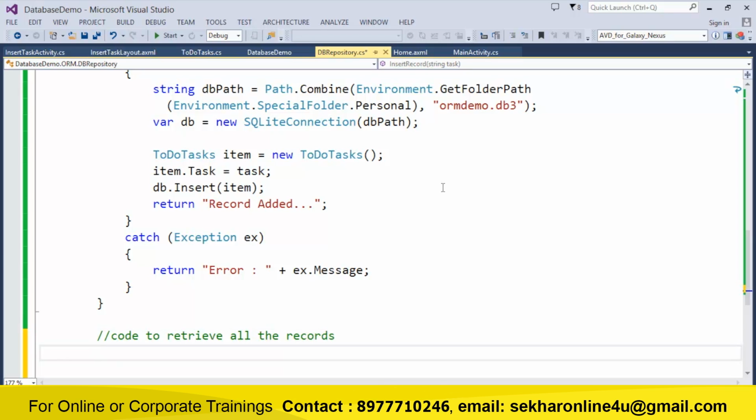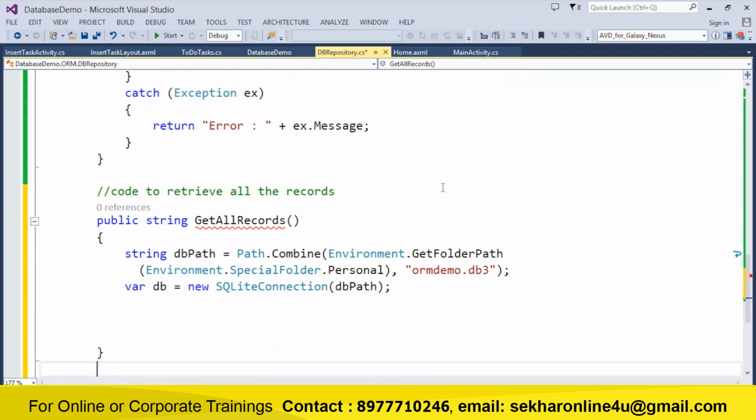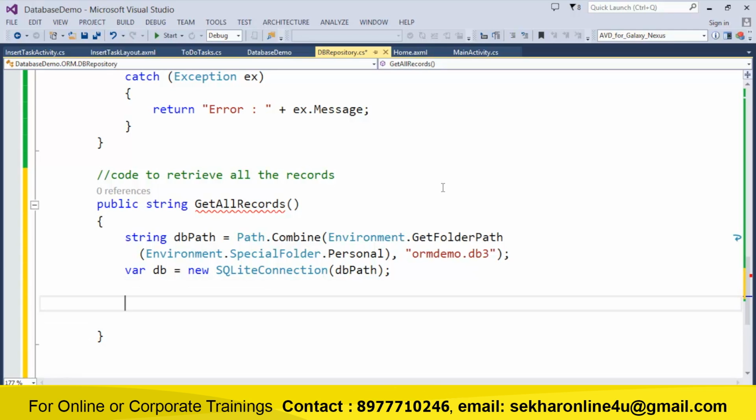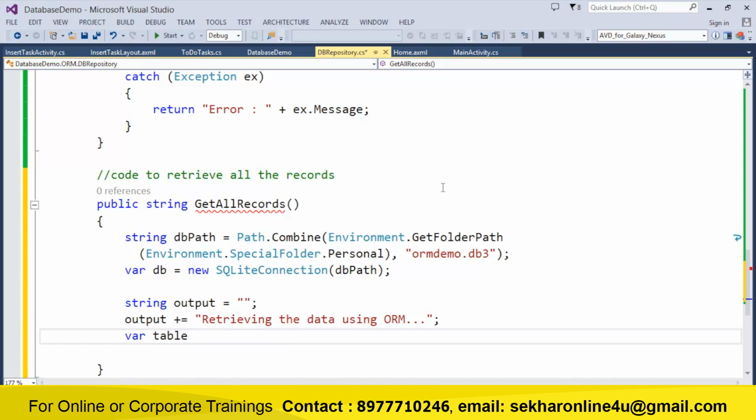So now I simply say public, I return a string directly, get records. First we have to establish the connection. Once the connection has been established, next I write string output. I would like to display some information, retrieving the data using ORM. We can even use SQLite in the traditional style also. In the next video I will be showing you how to do that.